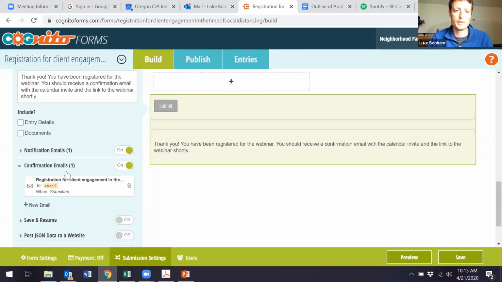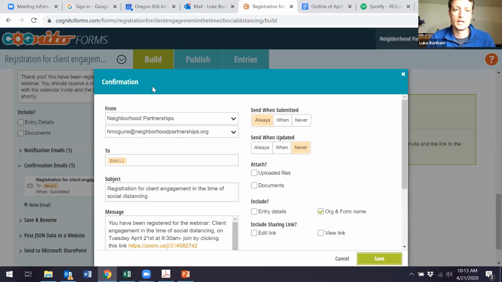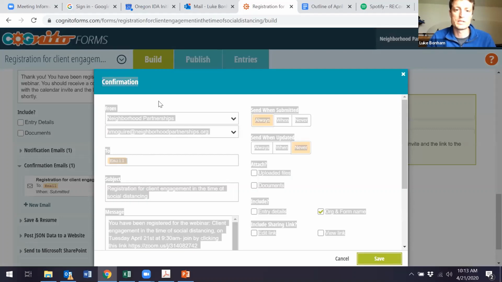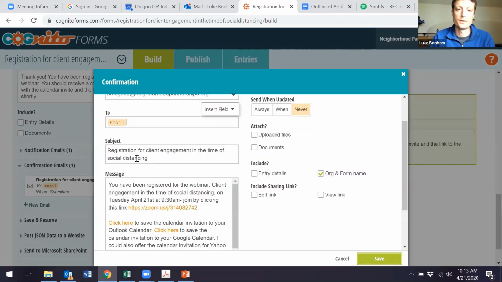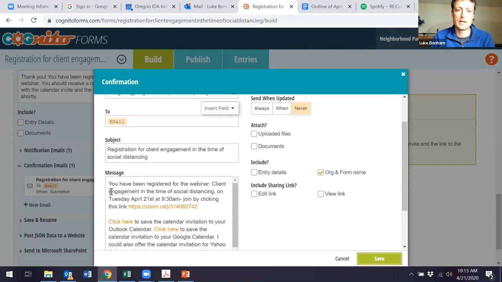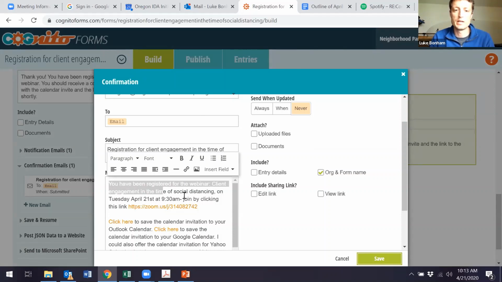The confirmation email, I can click on it. It's going to say, okay, Neighborhood Partnerships is going to send an email to the person that just registered, and it's going to send it to their email address. So the key is in the registration, you have to ask for somebody's email address, and then that Cognito form confirmation goes to their email address that they just signed up with. You can create the subject, and then you can create the message. So I created a message with a reminder of the date and time and the link.